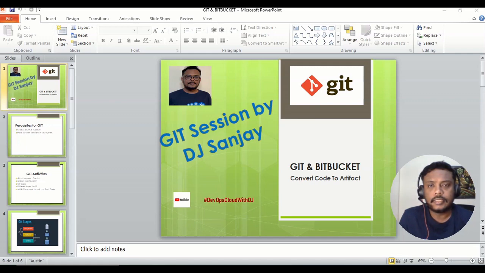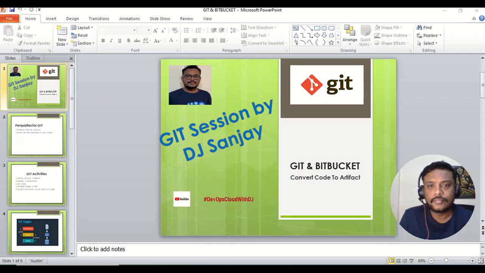And in cloud, like deploying an application from the code to build an artifact and to deploy onto different environments, we do use this Git tool. So Git is nothing but a source code management tool, and the prerequisites for how Git works. Git and Bitbucket are the same, that is the source code management tools which we use in the current IT industry.